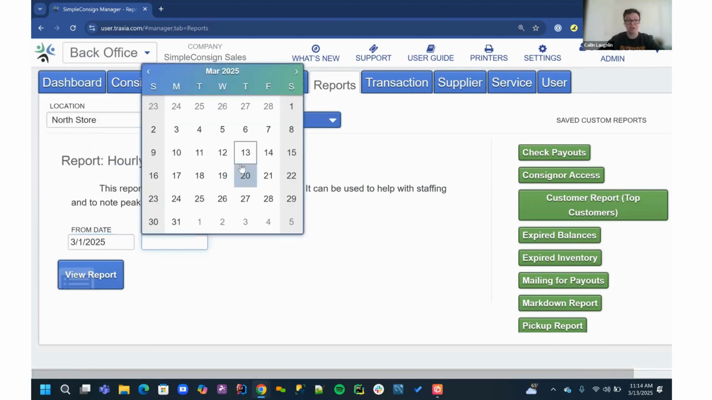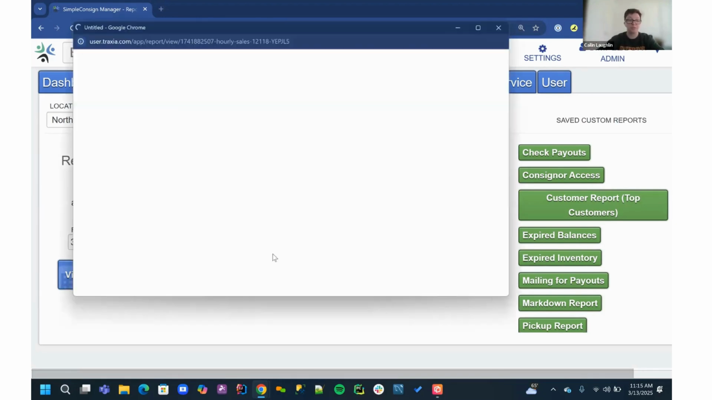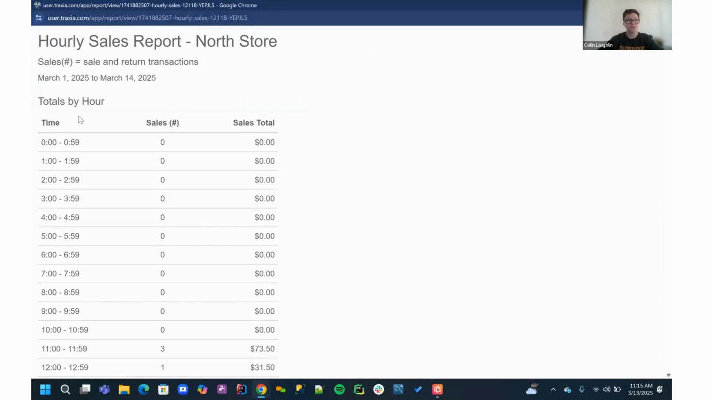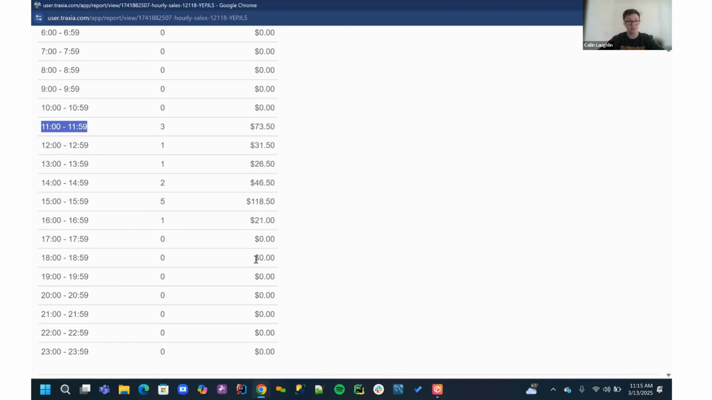You could run it for the entire year. Or if you have a regular sale every year, the same day every year, you could run it for last year and then see a report of what your busiest timeframes are for that sale. So what this is going to do is give you your totals by hour, so the number of sales as well as the dollar value for that time frame. So you can see here that this test store seems to be pretty busy between 3 and 4 p.m. as a general rule. That's when we get the most sales.